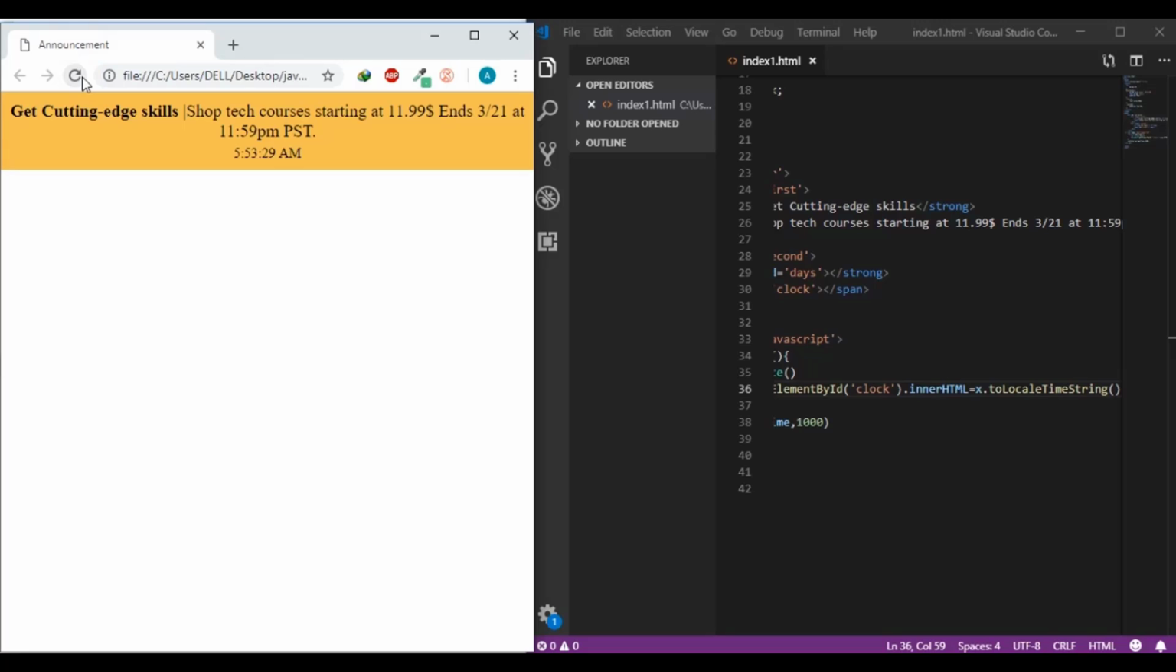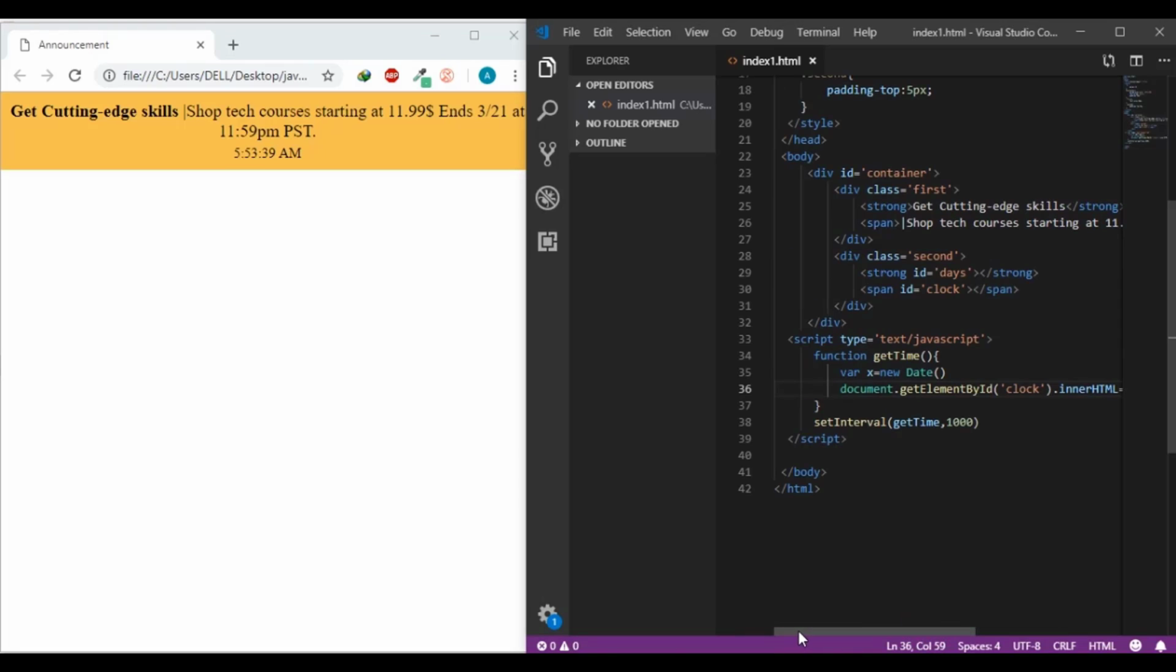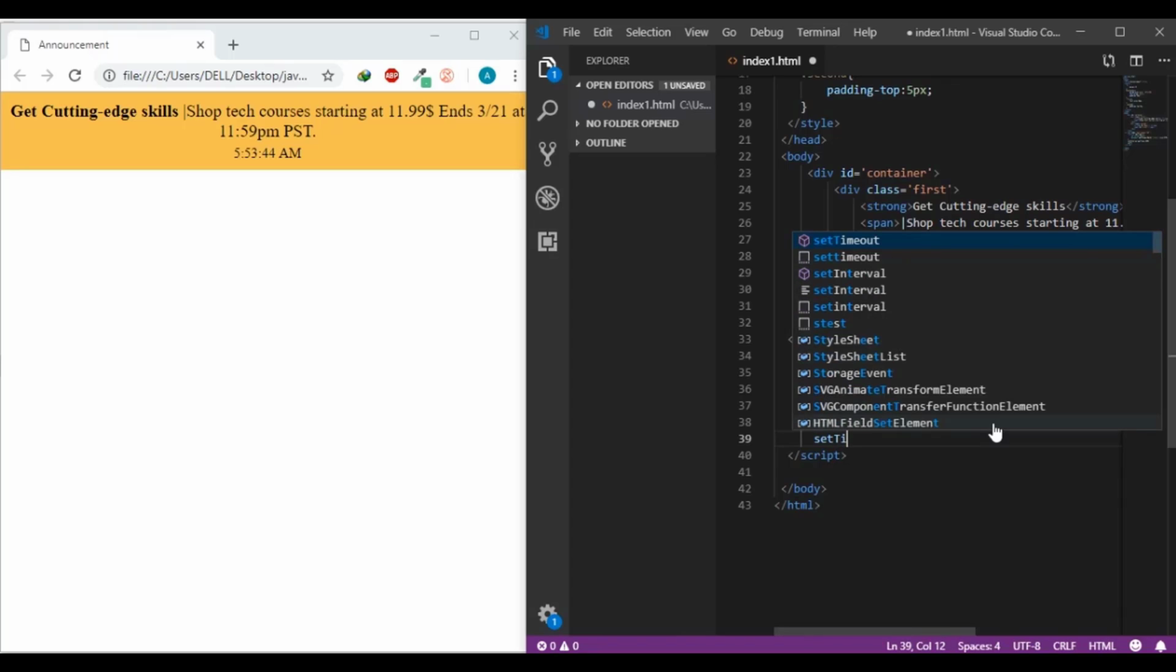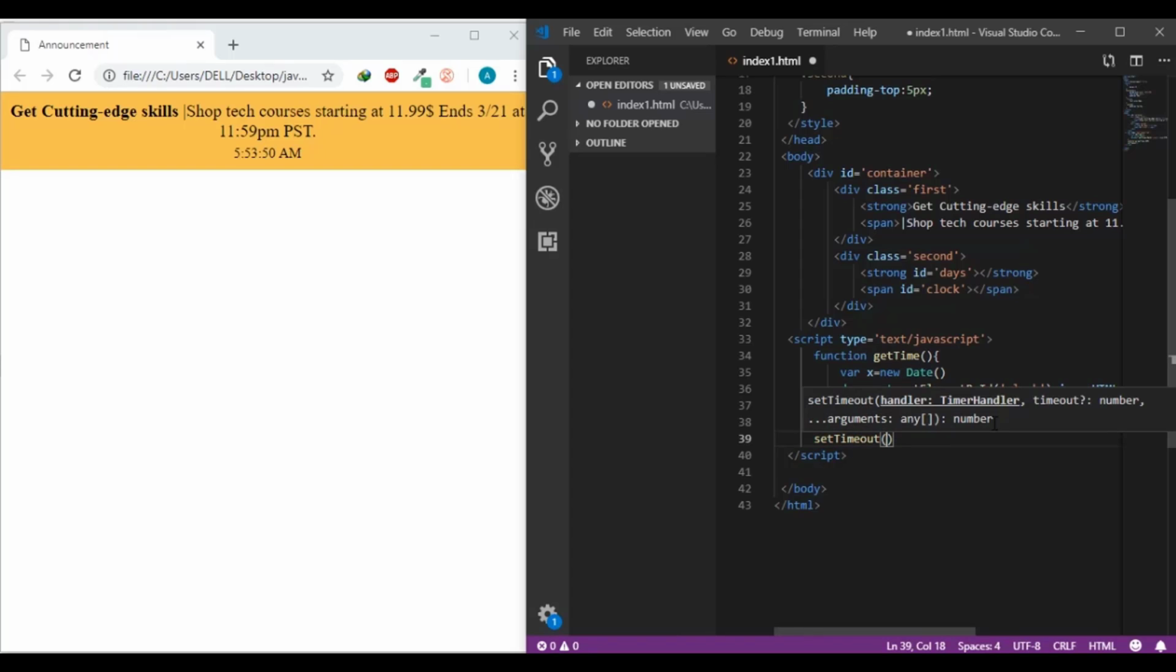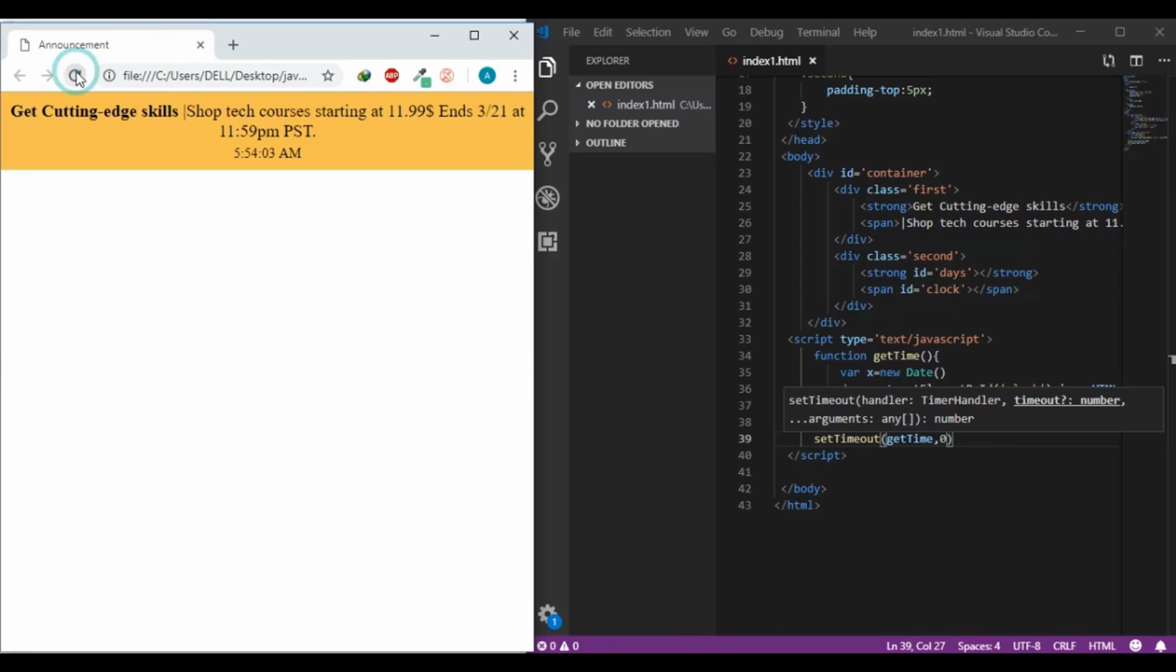So let me save and try again. Nice. So here is the clock, but if you notice, the clock appears after 1 second. To avoid this, I will set timeout and make it appear after 0 seconds. So the name of the function, get time, and then the number of milliseconds, and make it 0. So let me save and see. It will appear once we reload.